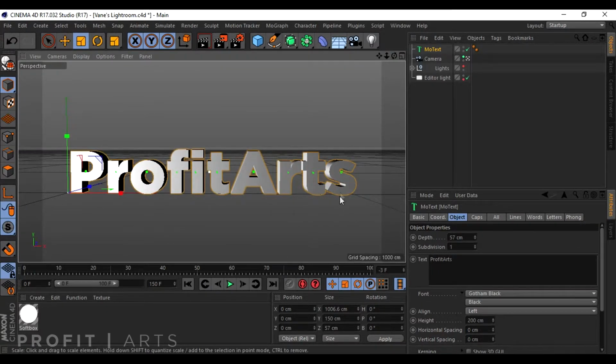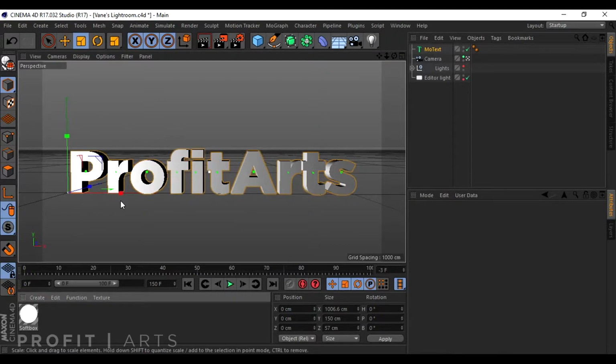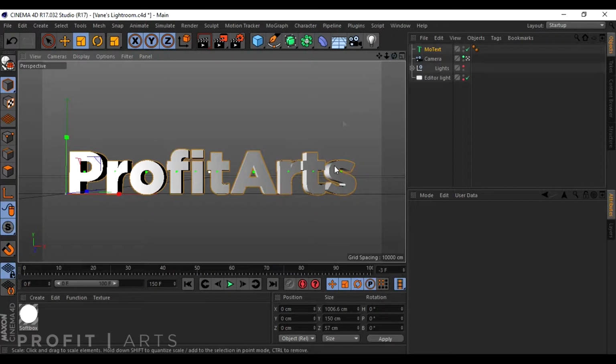And now to add the effects, what you can do is either add the material to each layer one by one, or you can basically add it to the full text in one go. I'll just show it to you.